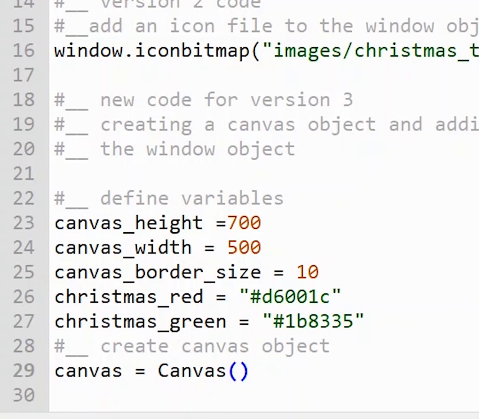So we want to give it a background colour, a height, a width, and then we want to give it a border thickness and change the border colour to red. And that all happens inside these brackets here, because the parameters that you pass in here will set up the properties of the canvas object. Now this is quite a long line, so we're going to split that line over a few, otherwise it'll go off the page. So we'll say BG, and that's short for background, and we'll assign it the Christmas green variable.